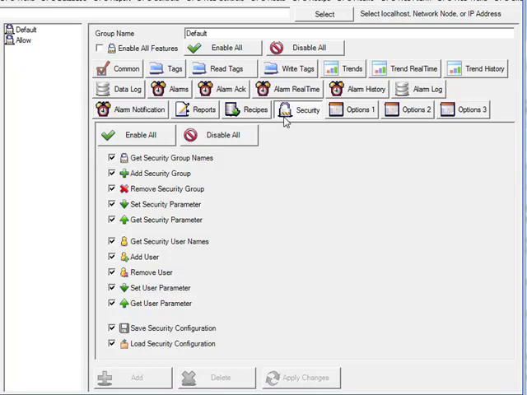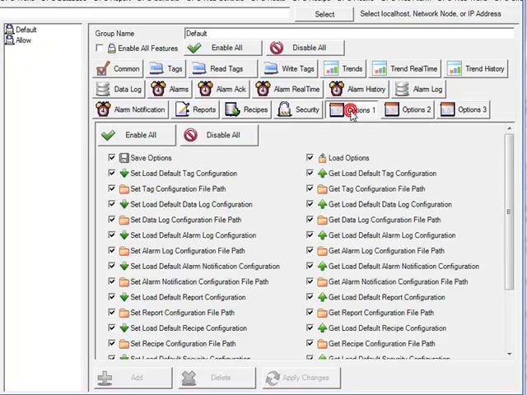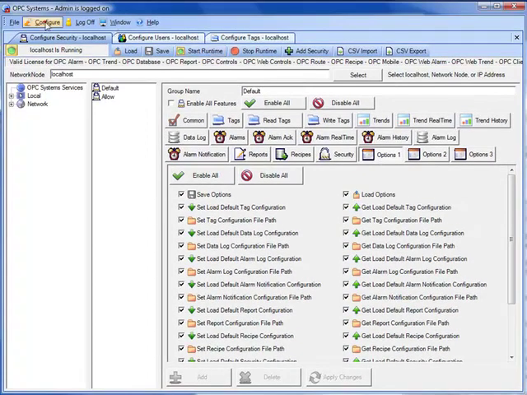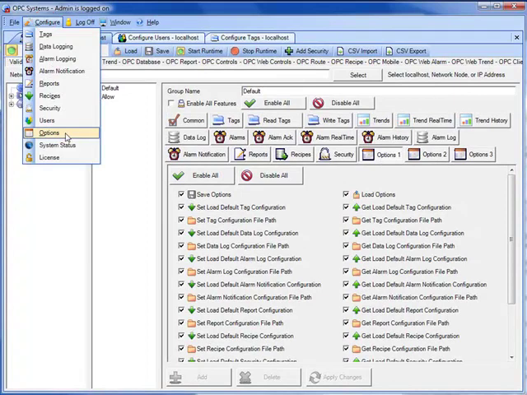I would suggest under the default security group to disable all security parameters. When we apply those changes, if you are not currently logged in, you will get an error message indicating that you cannot display the existing list of security groups. Under the Options tabs, you can restrict what configuration options can be read and also set from the users. These are the same properties found under Configure Options.